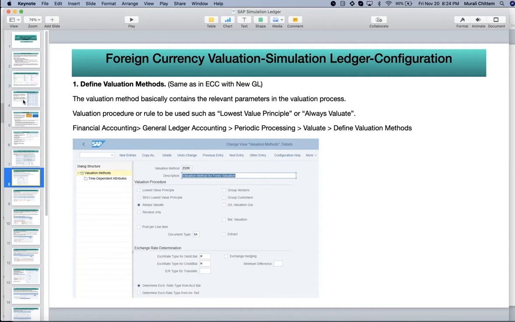If you see here, there is a valuation procedure. There are four points here: lowest value principle, strict lowest value principle, always valuate, and revalue only. But I don't want to spend time on them. Basically, most of the companies will use always valuate or the lowest value principle. To tell you an example of the lowest value principle, I have seen that.